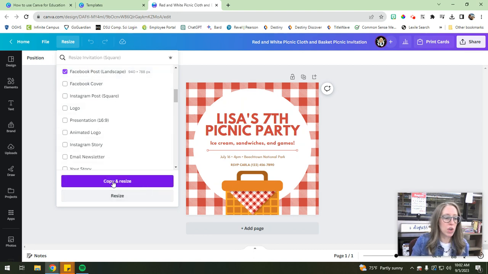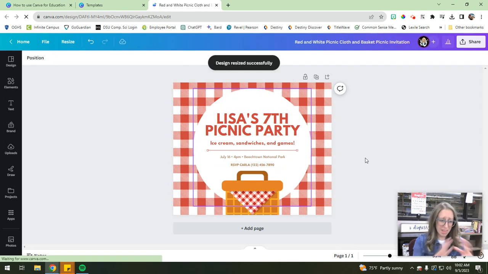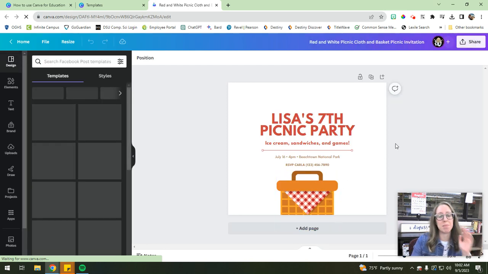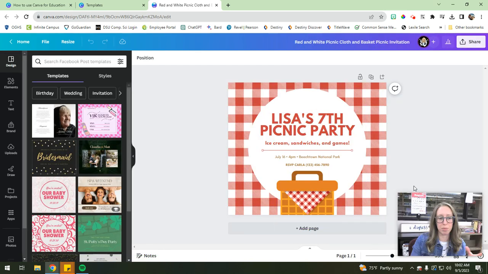I don't know. You can either make a copy of it or you can just hit resize, and you'll see that it does change the dimensions there. And sometimes depending on the images, it might shift stuff. So you might just have to play around and reorganize everything.